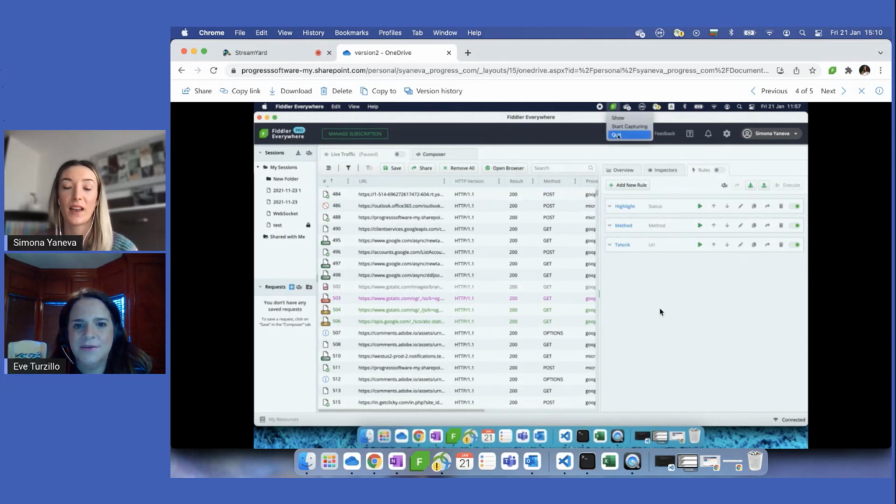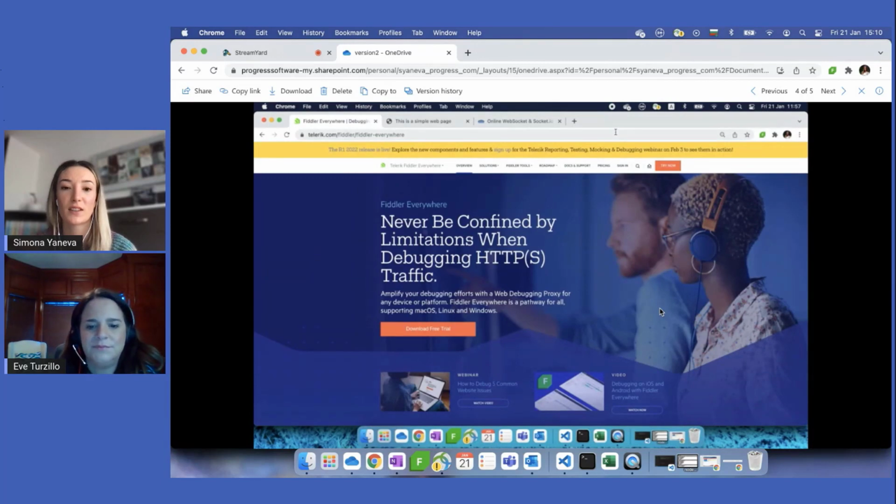Yeah, I agree. And of course, you can also quit the application, as the name suggests, and this will result in quitting the application. And again, it's available from the tray icon.